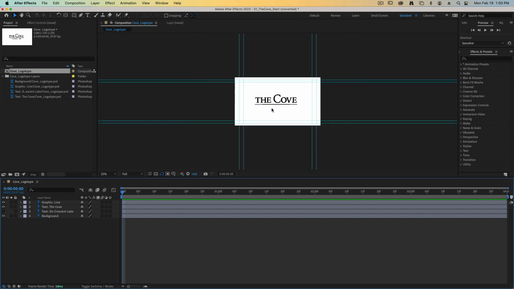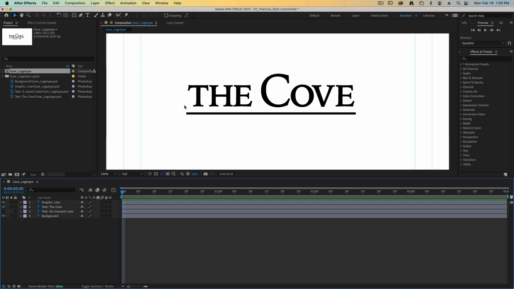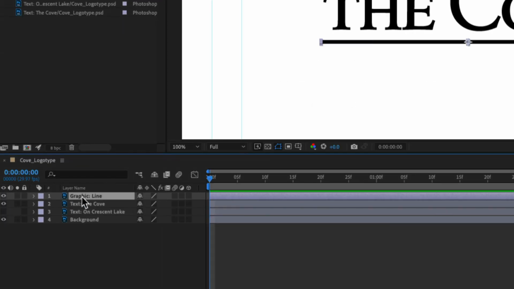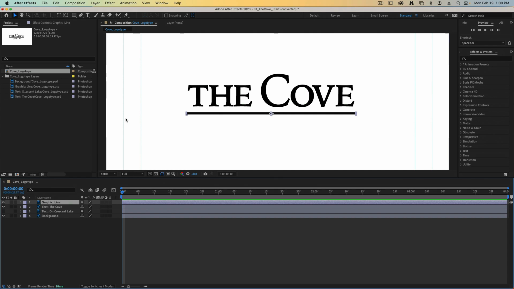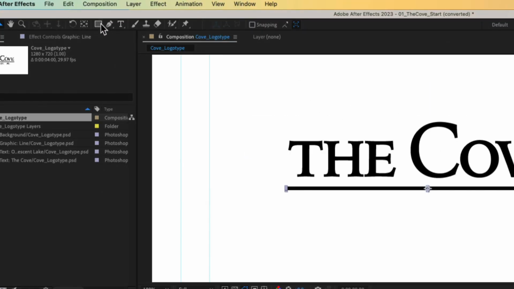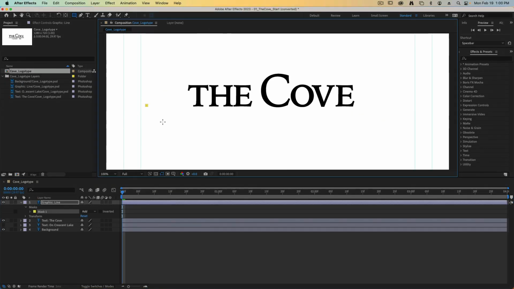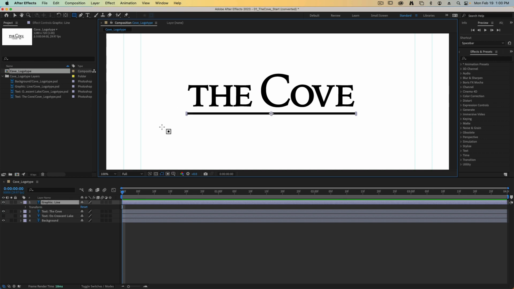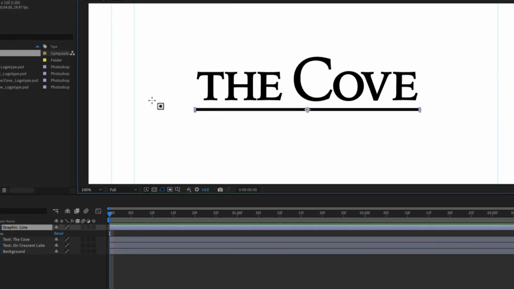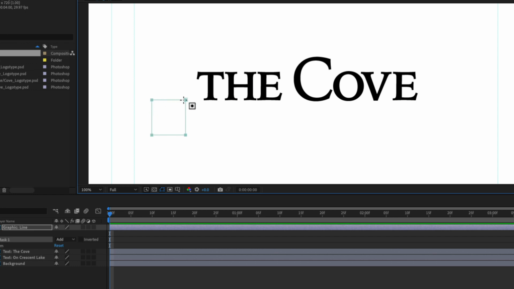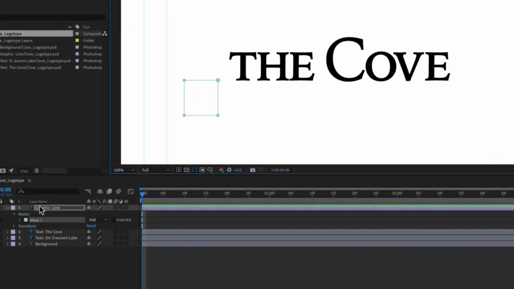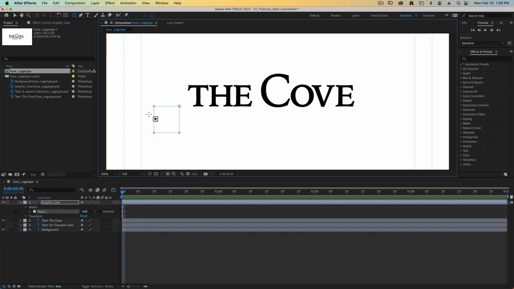To get started, I'm going to zoom in just a little bit more so I can see the entire line, fill my screen, and make sure the graphic line layer is selected. With this layer selected, you can go up to your tool panel and select the Rectangle tool. With this Rectangle tool, when you click and drag beside it, notice that it will automatically disappear, but it will create a mask shape inside of this layer. We're going to animate this mask shape to reveal the entire line.